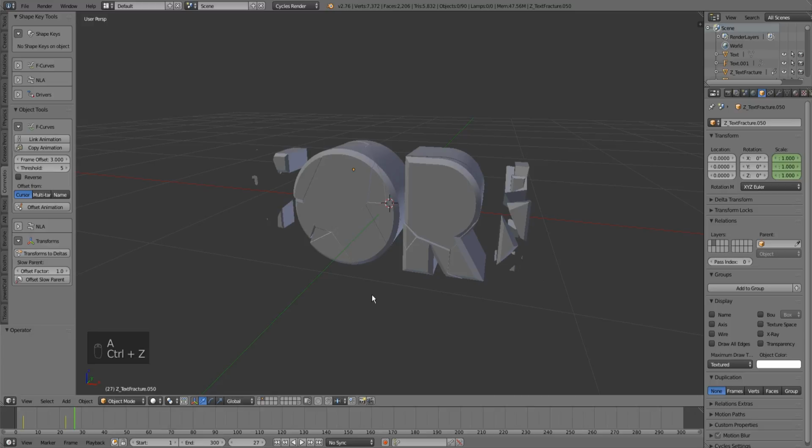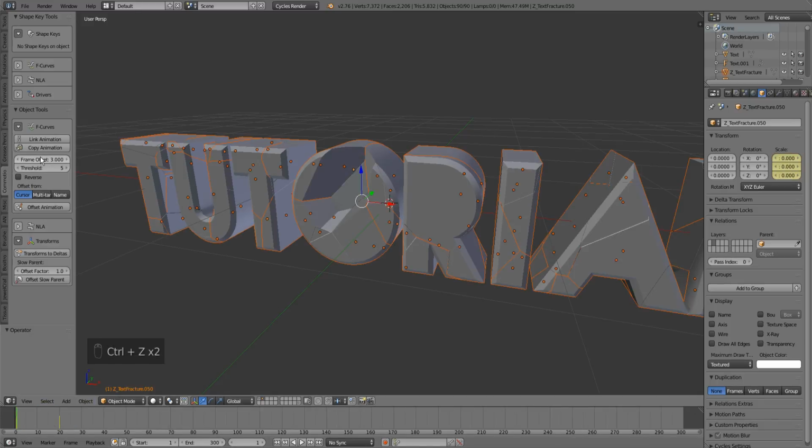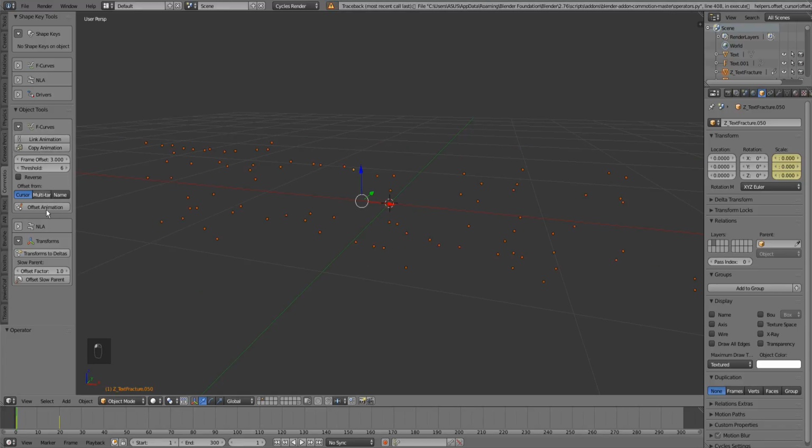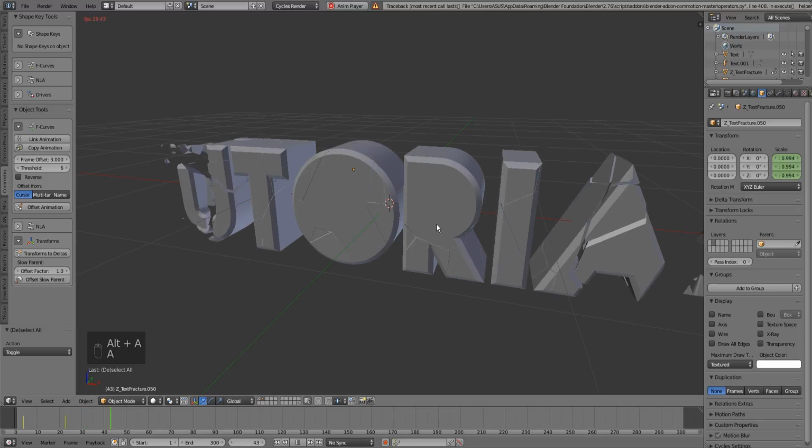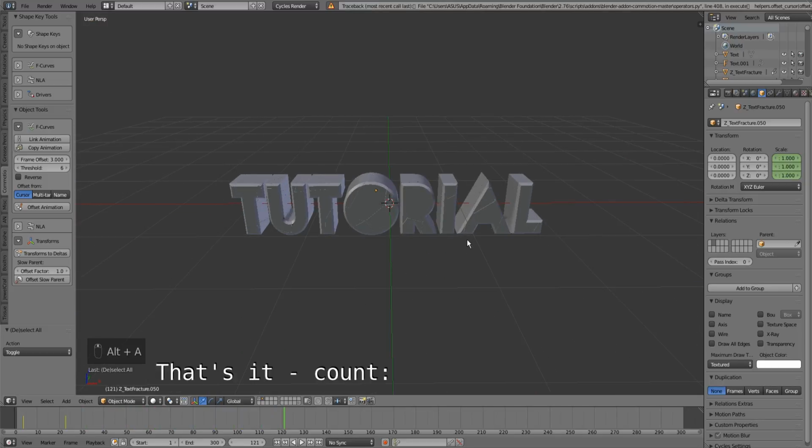Frame offset means how many frames of break there are between animating one and the next object. So I'm gonna set this to, let's say, 3, and the threshold means how many objects will be animated per frame. So I'm gonna increase it to 6 and then copy the animation and then offset. Yeah, so that's it.